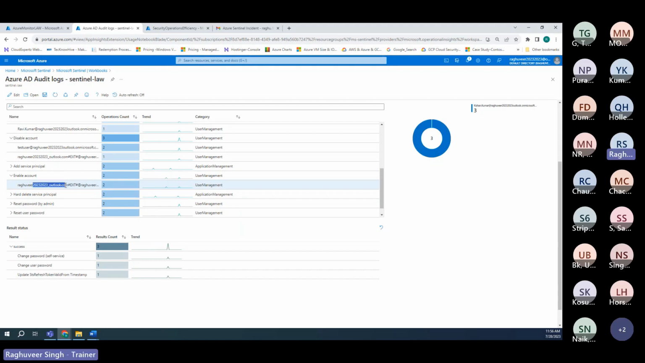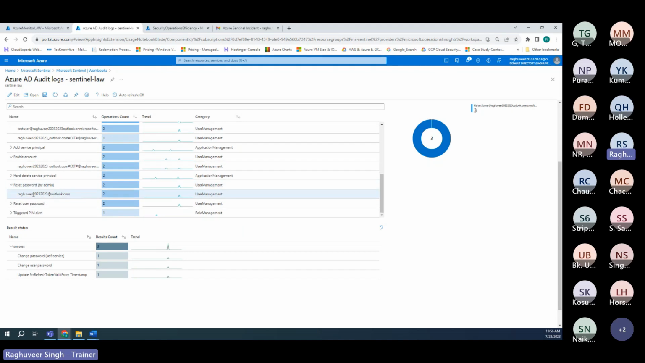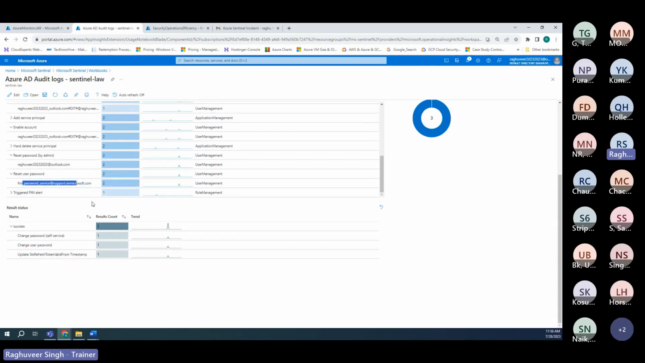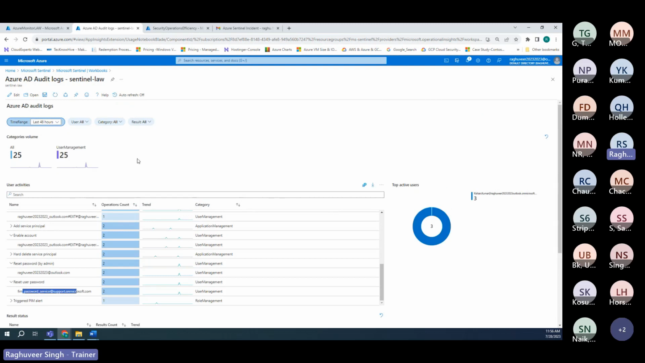So over here, reset password by admin. How many times was the password reset by admin? Yes, 2 times the password was reset. How many times was the user password reset? This is the service which reset the password. So you can see all of this information here itself in the workbook.